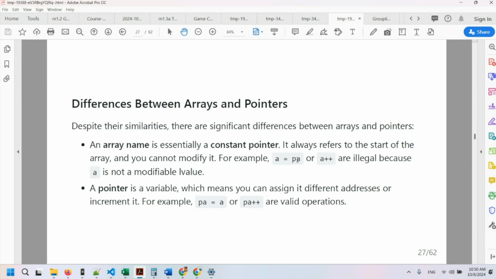Or we cannot create an array from the pointer. We can create a pointer from an array. This is your question, right? So you say, yeah, we can directly create this pointer from the array instead of assigning a[0], right? We can do that. But we cannot do it in reverse. We cannot create an array from the pointer.